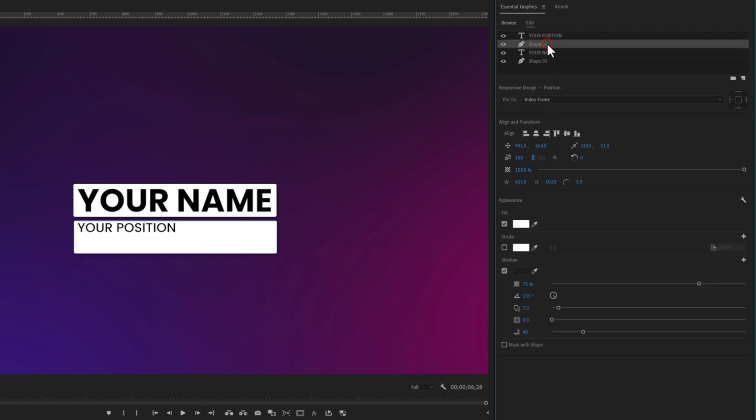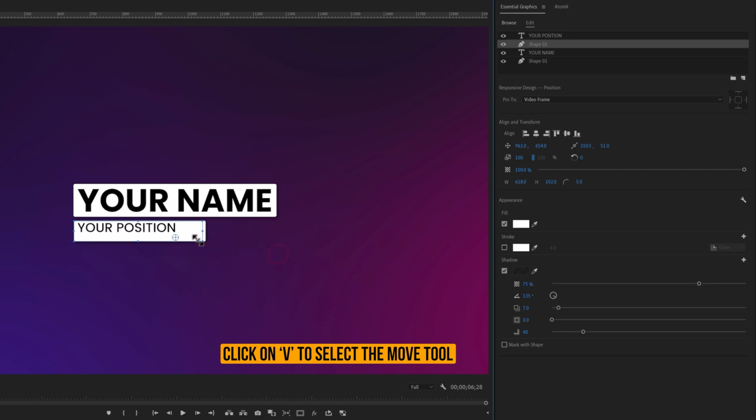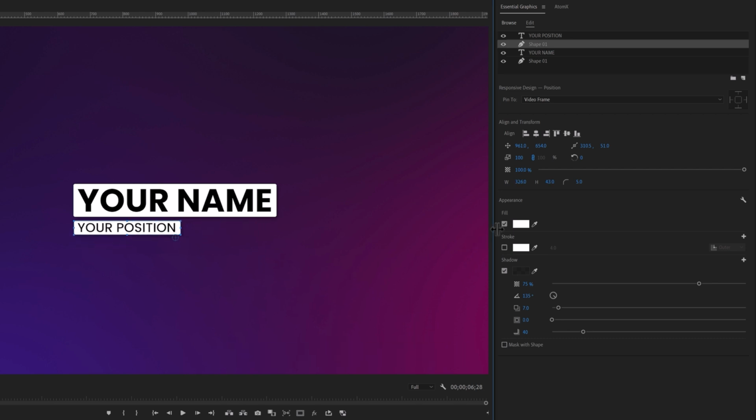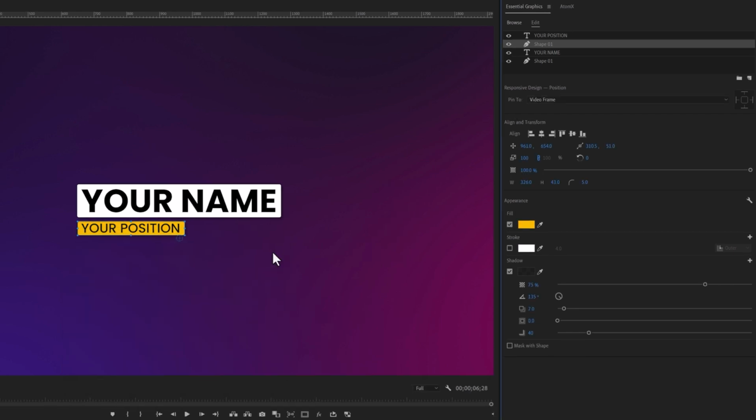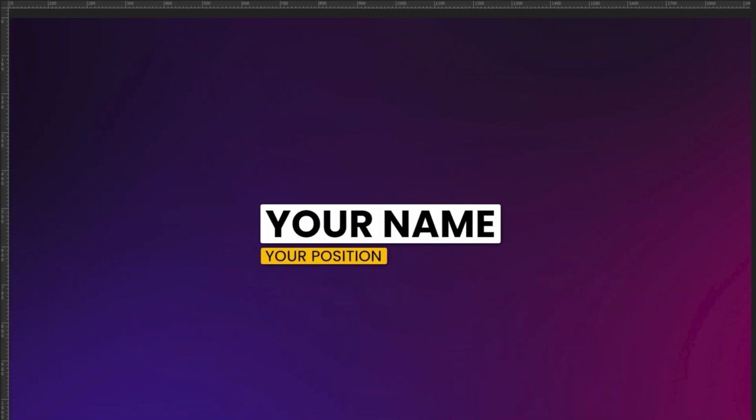Now select the shape layer and adjust the shape size to fit our new text. I'll also change the color of this shape. I would like to keep it yellow, but you can choose any color you like. Our title design is completed. Let's proceed to the next step.